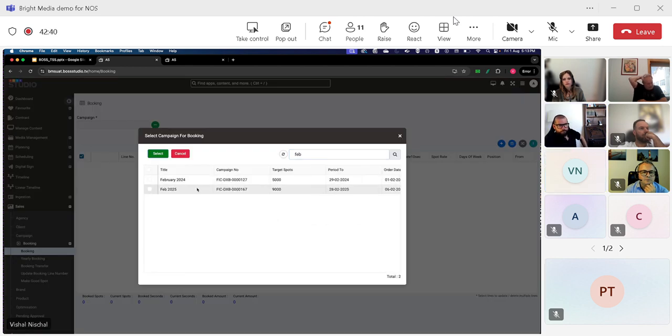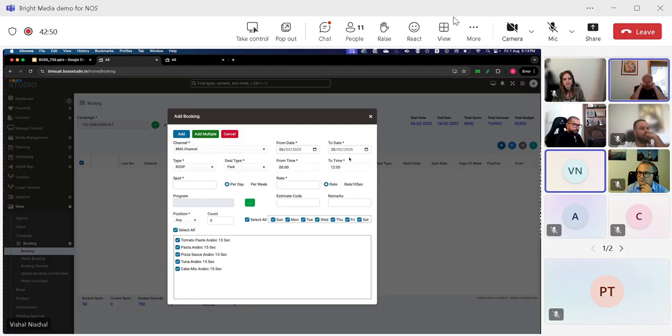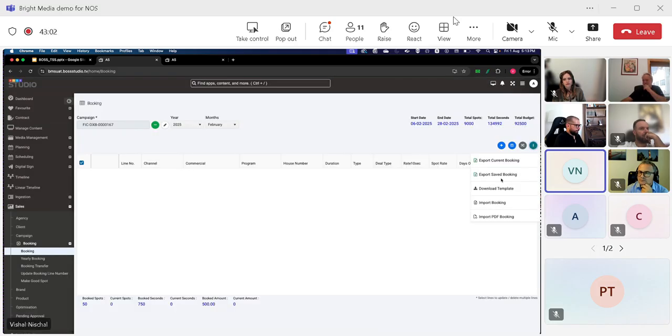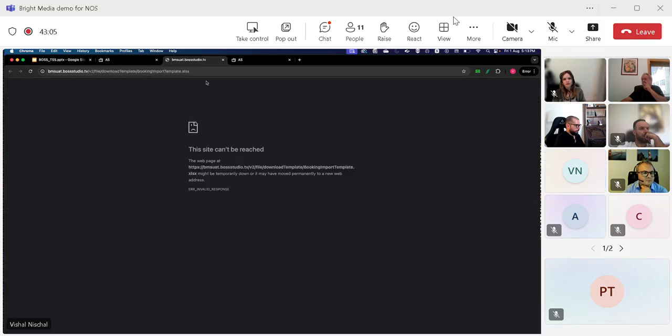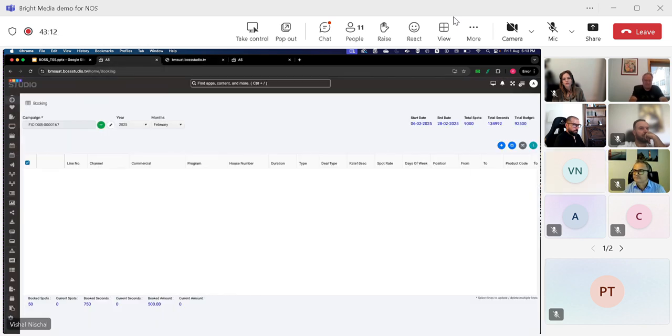Once all the release order details are entered, the main module is the booking part, where you select the campaign and do the booking. For booking, you have three options. The first option is to fill up a form: from this time to this time, we want this number of spots at this rate for these commercials on these days. The second option is that you can download an Excel template and fill it up.